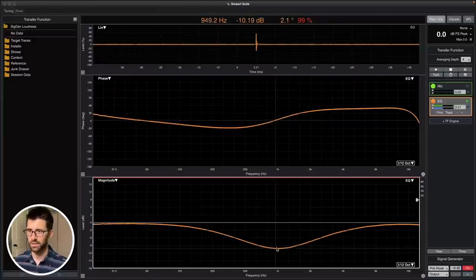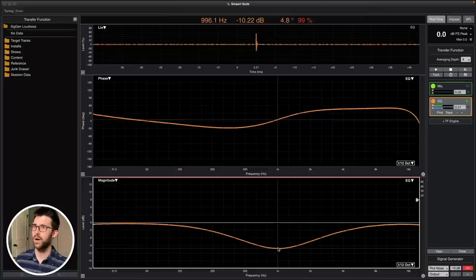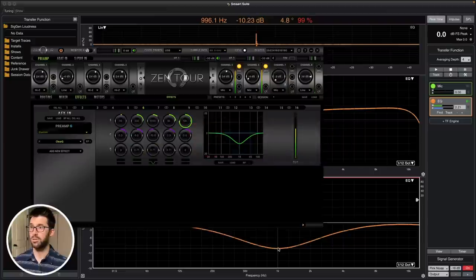So it's showing me this. Is the actual EQ doing what I said it did? Let me go down to 1K. At the top, it shows me, yeah, we're down 10 dB. This did exactly what we thought it was going to do.